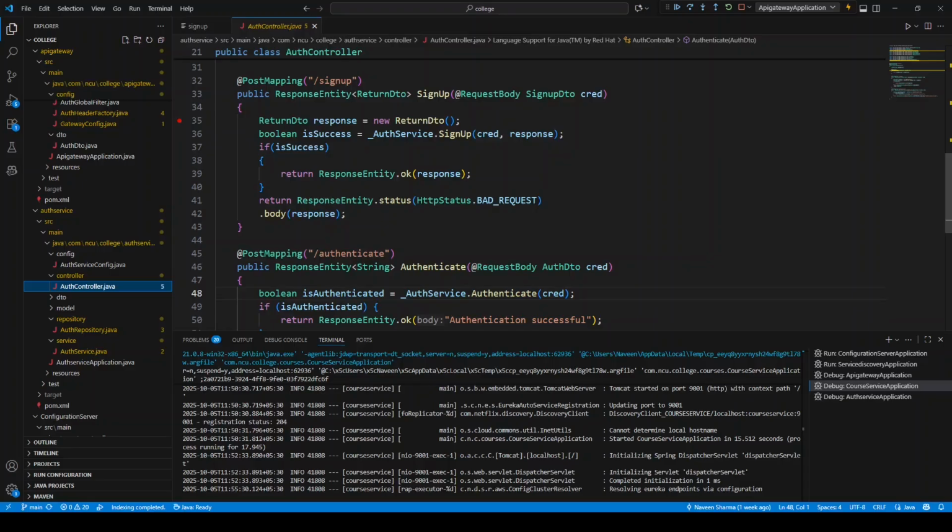in the sign up function. So from the API gateway filter, it is going to go to the auth service filter, but because there is no filter I have written, it is going to land in the controller. From the controller, it is going to the service layer. From the service layer, it is going to the repository layer.